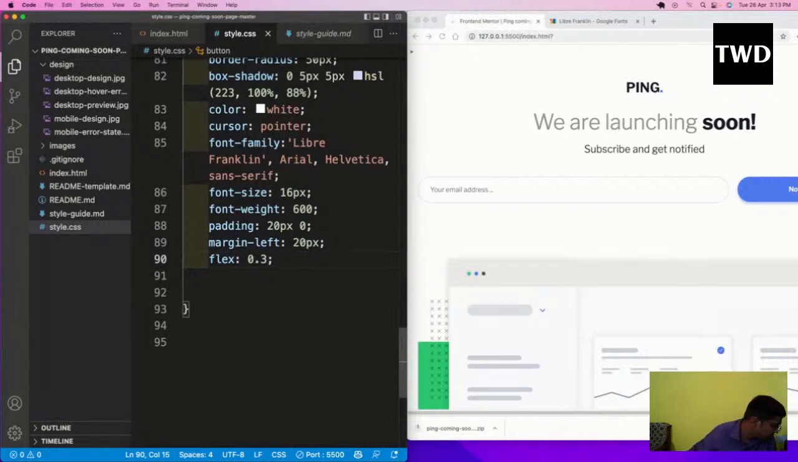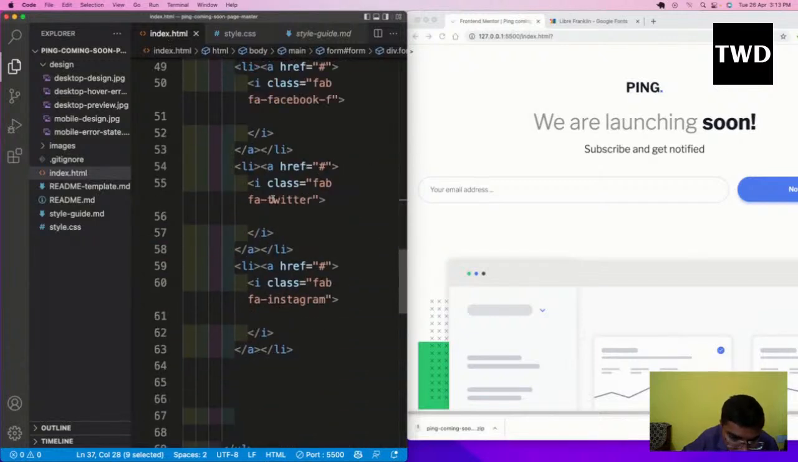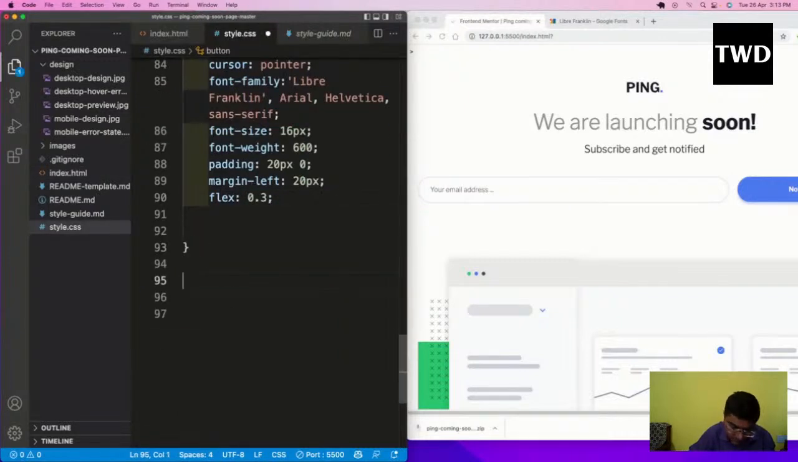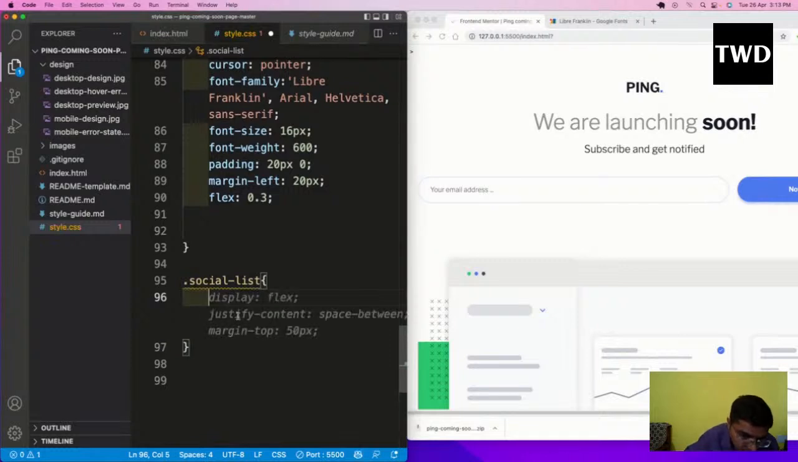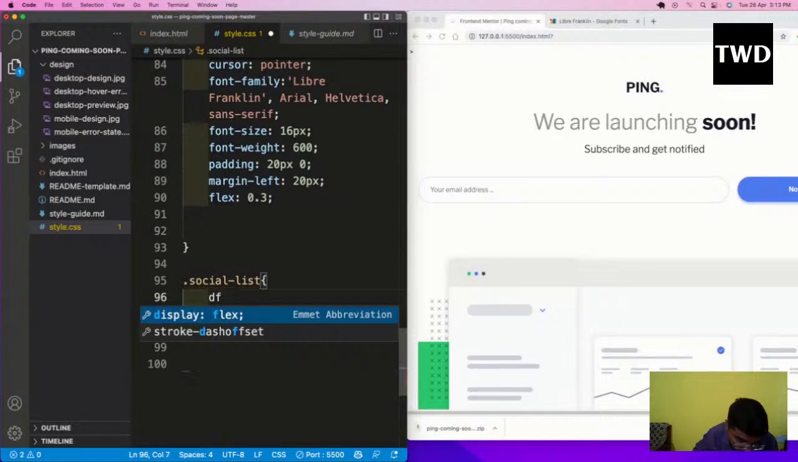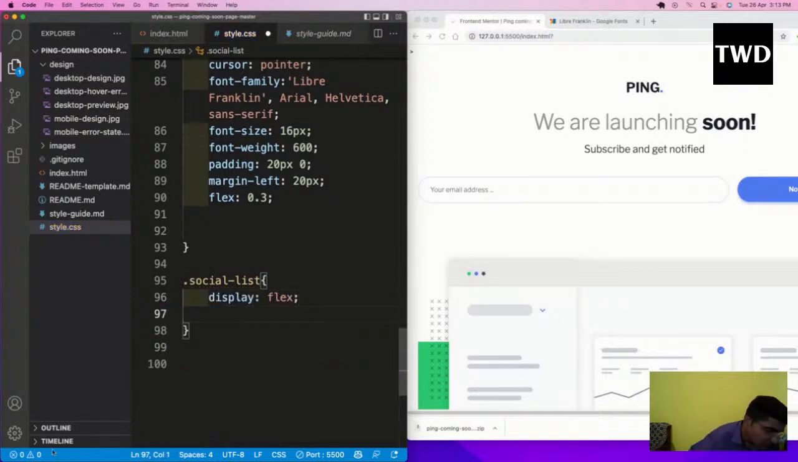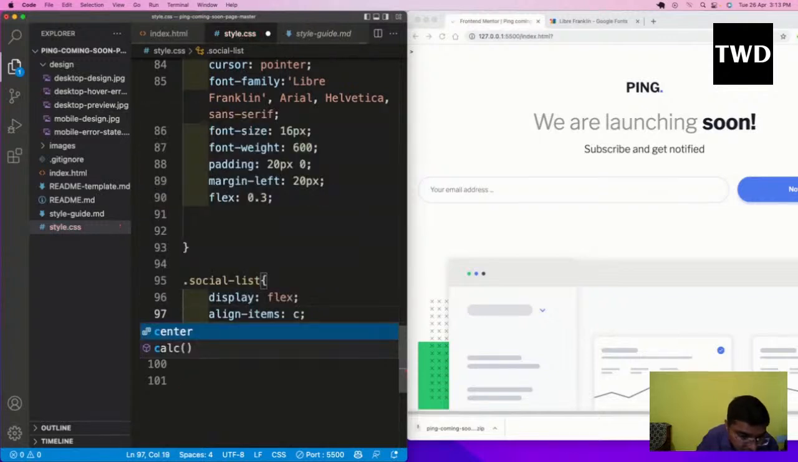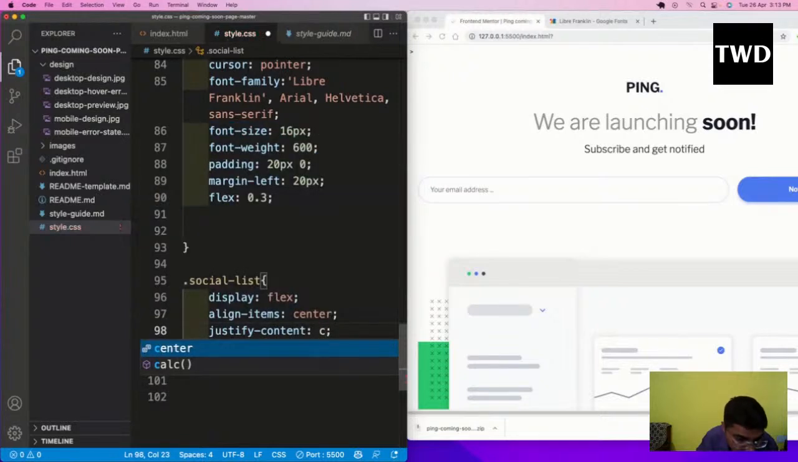So now moving on back to the social list, the social icons which we have created in the bottom. Now let's pick them first. Control C and the social list. Social list, fine. So the display has to be flex, and align item has to be center. Justify content has to be center. One second.